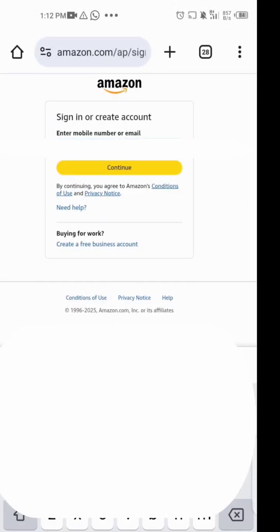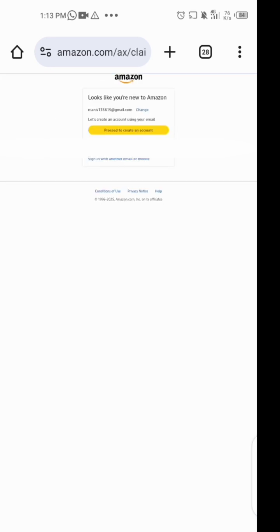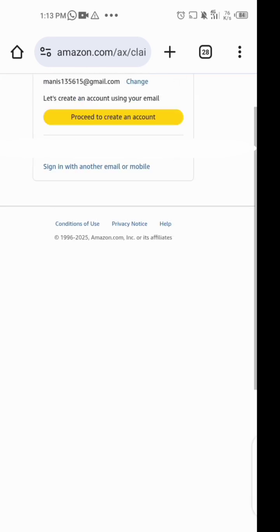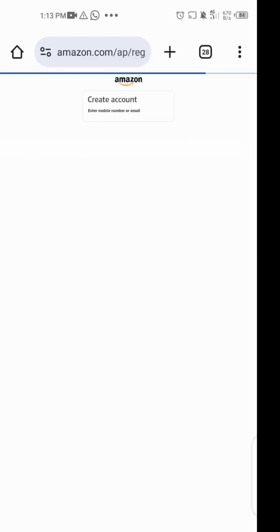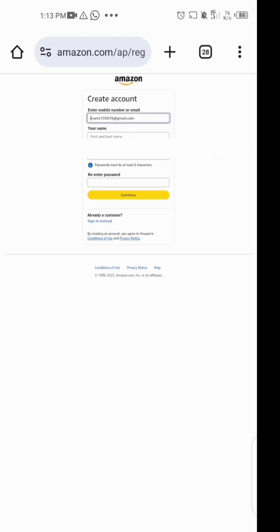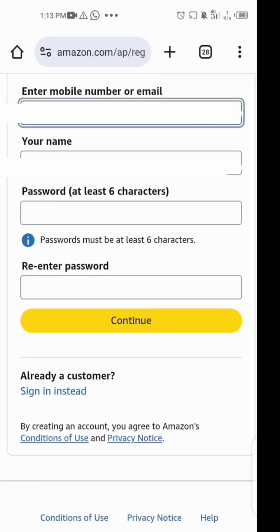Alright, so what you're going to do is you log in or you sign up with your email. Please don't sign up with your mobile number, okay? It says looks like you're new to Amazon. Let's create an account. Proceed to create. Alright, so what you have to do now is to just put in your name, your correct name as it appears on your ID card.